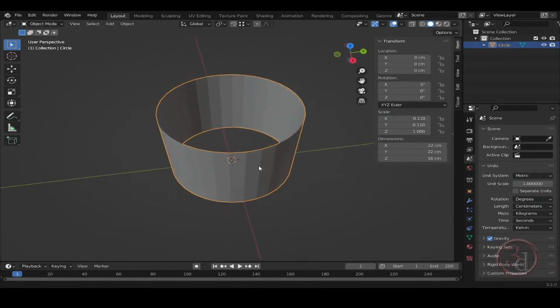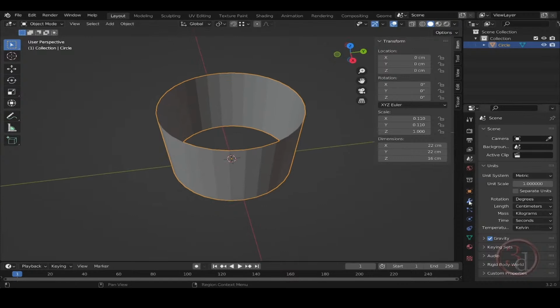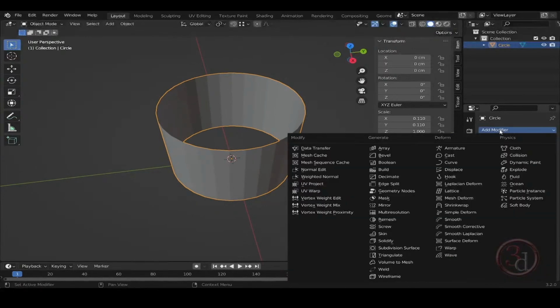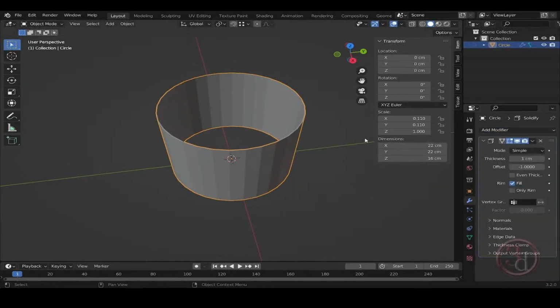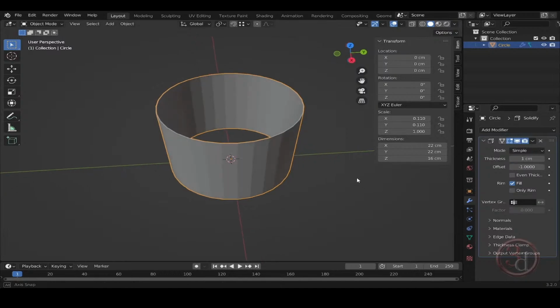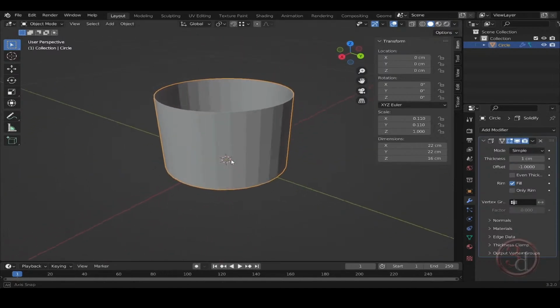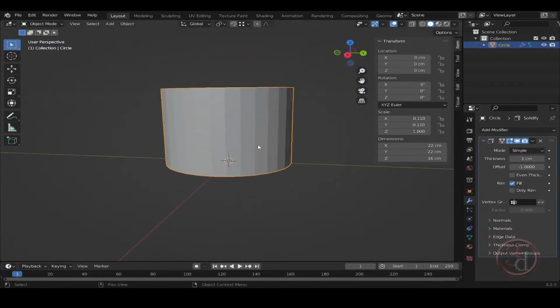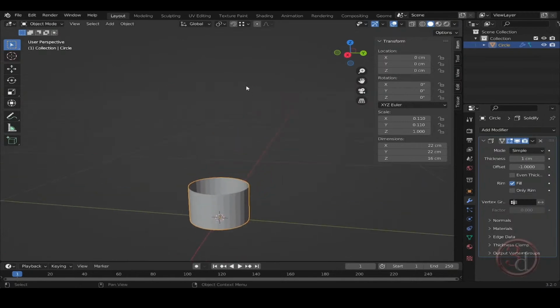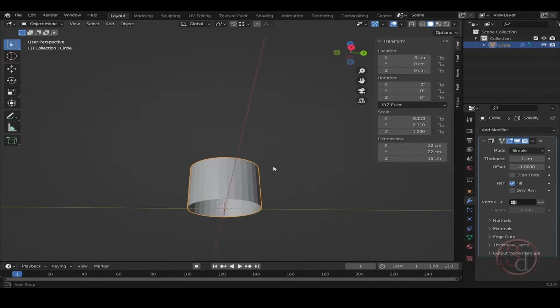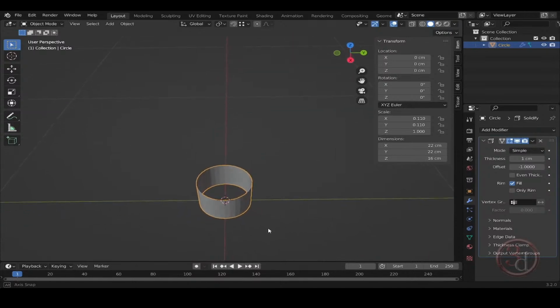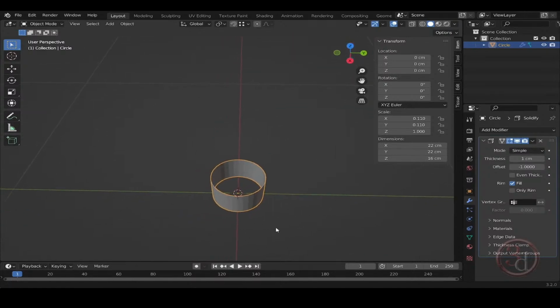I can add thickness to it. So I'll come over here to modifier, add modifier, and I can add solidify. I can select solidify. So how much thickness I want to give? 1 centimeter is good, so I'll just keep 1. All right, and now I want to put this up in the height that I have already selected or I've decided.